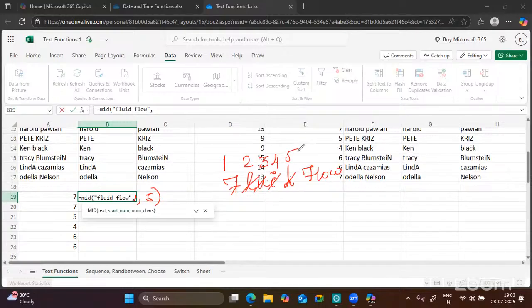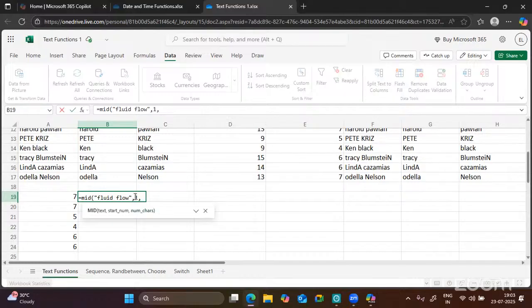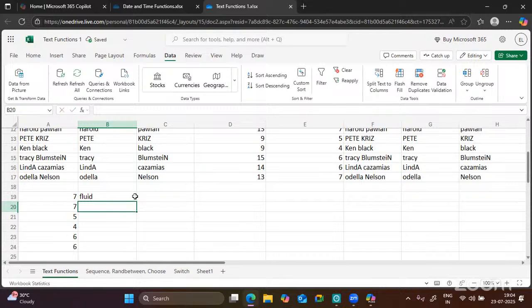Suppose I need flow. The position of the space is 6. F is 7, 8, 9, 10. So it should start from 7. How many characters? 1, 2, 3, 4. 4 characters, so that you will get the flow. This is how you can pick or extract a particular word from a sentence. So I am saying here the starting number is 1 and I need 5 characters. Close the bracket, enter. So you got only fluid here.